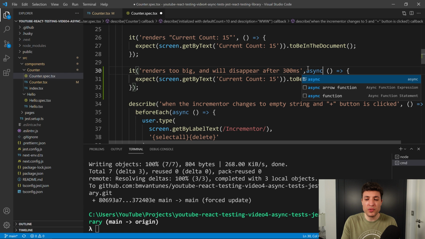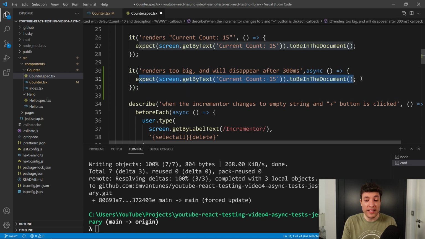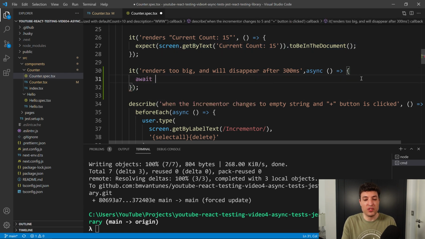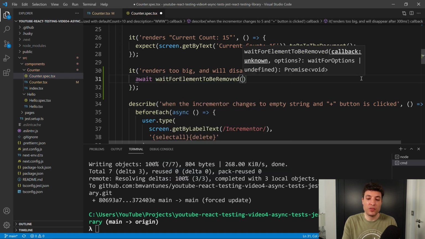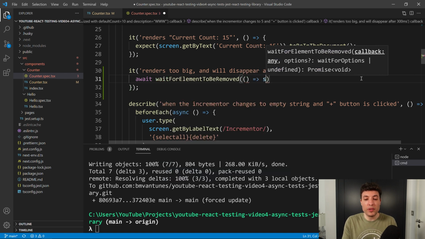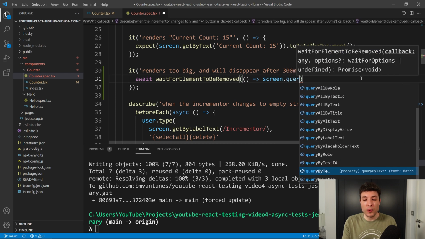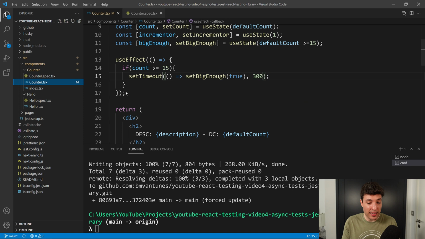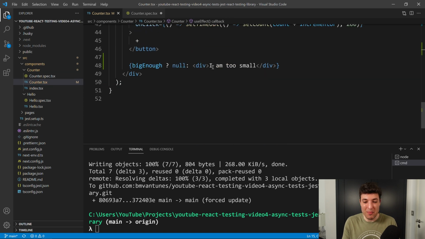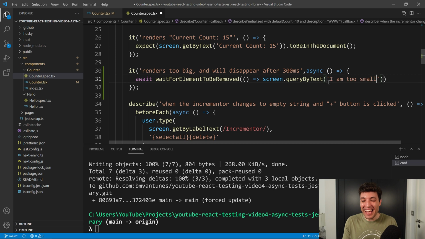So what we need to do over here is to use that waitForElementToBeRemoved. Let's just use that one. waitForElementToBeRemoved, and we will now do screen.queryByText. And I just need to copy the text we put there. I don't remember what I typed. I typed "I am too small". And I will just put it over there. So now this test should just pass.